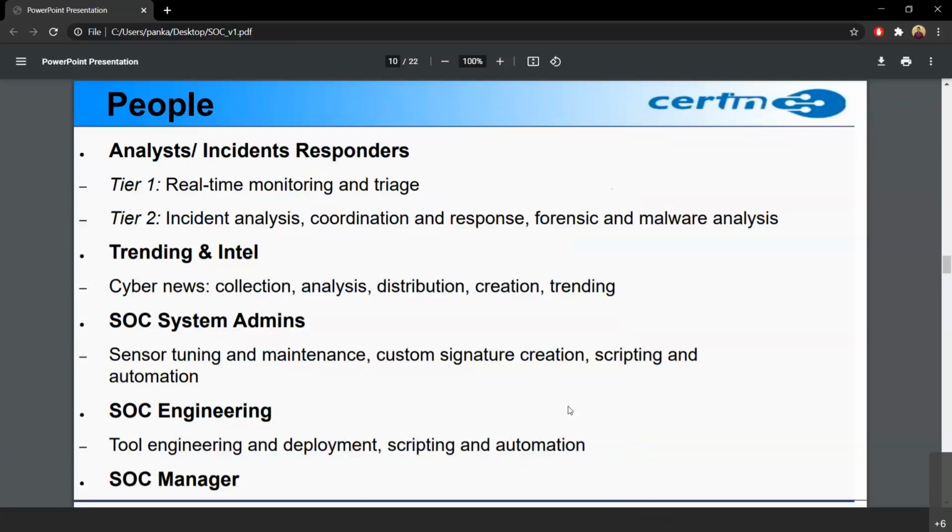There are a lot of cyber attacks going on in the world, and a lot of new vulnerabilities are also coming up. So there is a term called cyber threat intelligence. This is the task of gathering cyber threat intelligence from around the world. There are vendors also available that provide this cyber threat intelligence.